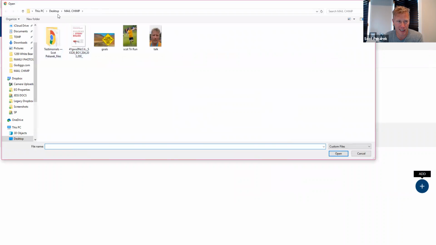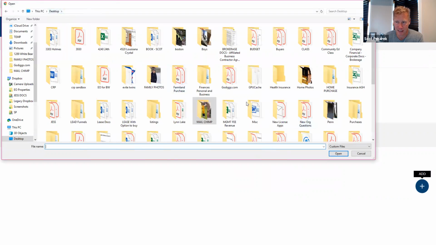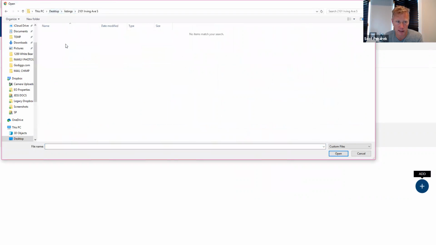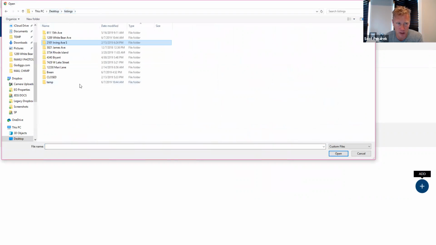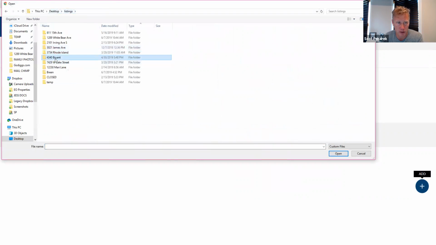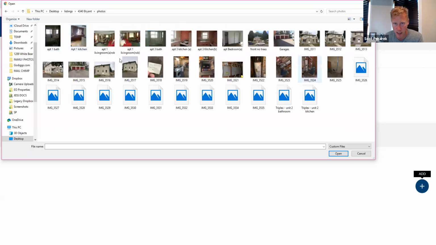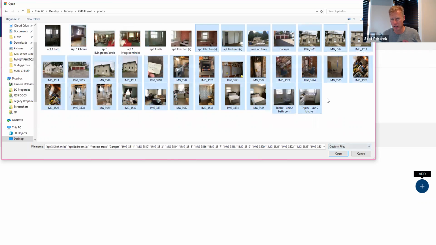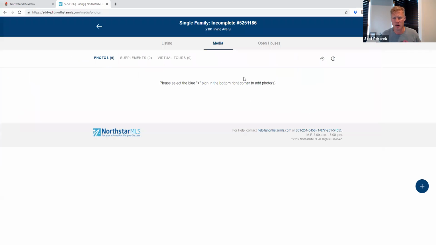That brings up some photos, and of course we can put, this has several properties of mine where, actually here's 2101 Irving, but I don't have the photos in there. 3734 Rhode Island, that doesn't have the photos in yet. 4340 Bryant, this is an example of a property that has a photo. If I wanted to put photo in, I just can select one or many of these photos and it'll upload. I think we can do up to like 50 photos now.